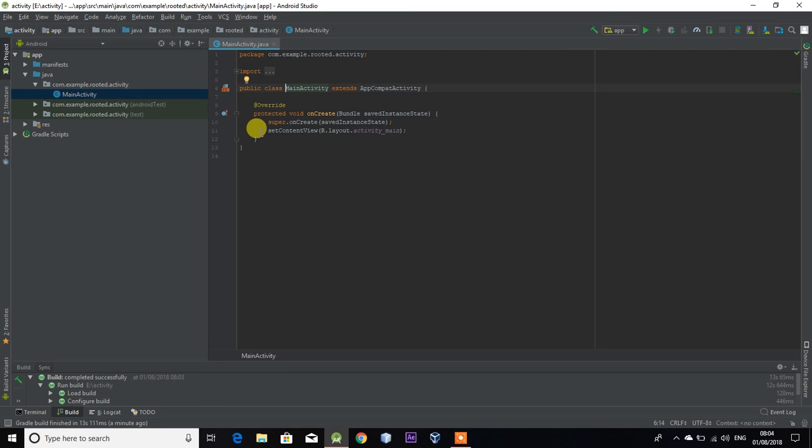It generated an activity for us automatically, so it would be our launcher activity. Launcher activity means your app is going to start from this activity, so that's why it's called main, and that's why it's automatically generated, so that's why it's the launcher activity.